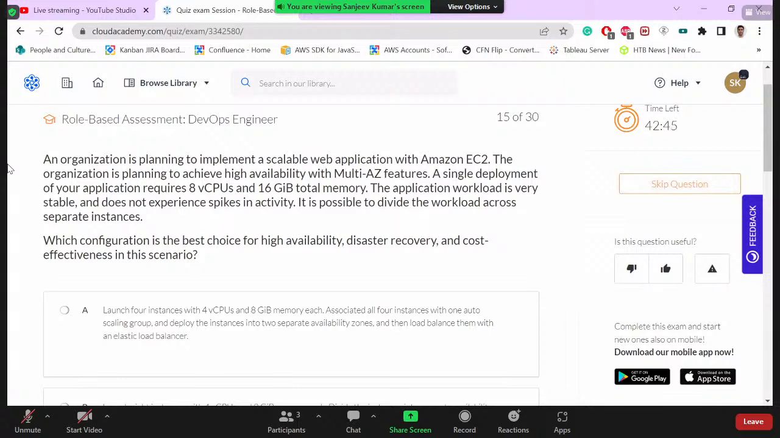An organization is planning to implement a scalable web application with Amazon EC2. The organization is planning to achieve high availability with multi-AZ features. A single deployment of your application requires 8 vCPUs and 16 gigabytes total memory. The application workload is very stable and does not experience spikes in activity. It is possible to divide the workload across separate instances. Which configuration is the best choice for high availability, disaster recovery, and cost effectiveness in this scenario?